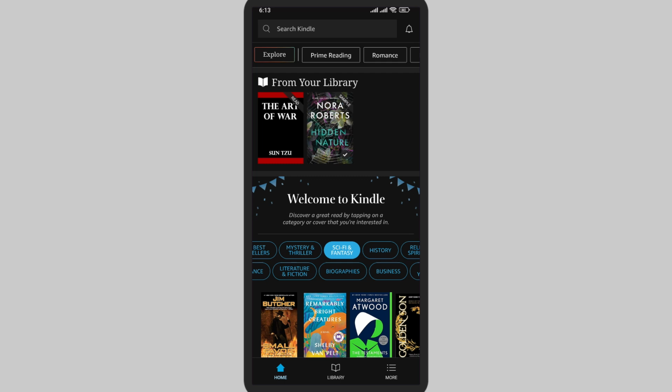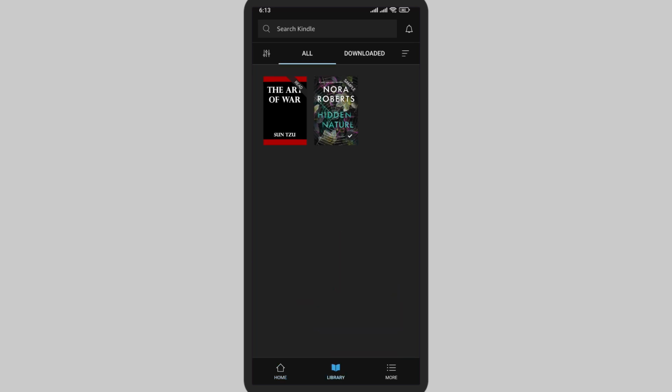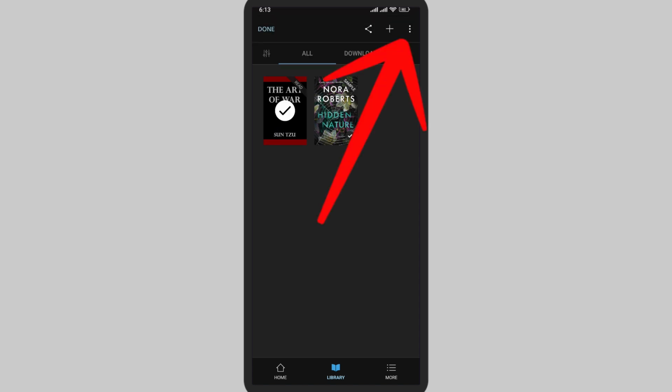Now here on the bottom, you can see this library button. Simply tap on this library button. Now on the top, you can see the books that you have downloaded. So these are the books in my contacts. Now you can simply select the book that you want to know about.